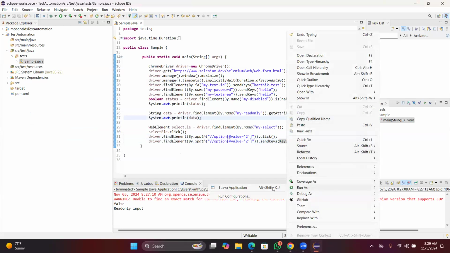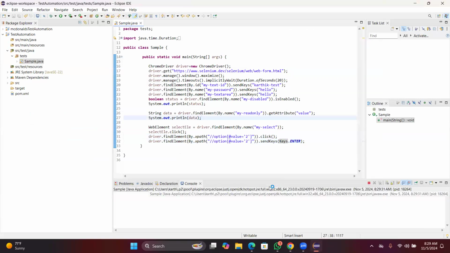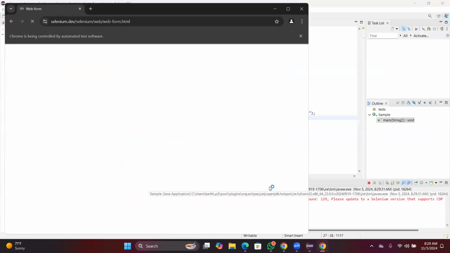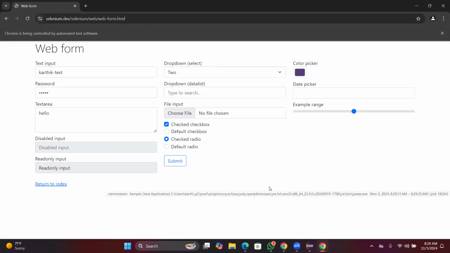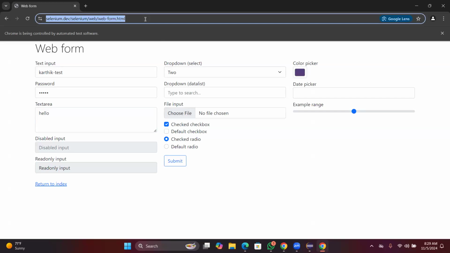So you just have to know the manual behavior of your application, and accordingly you can mimic it. You see, it closed this time. Do you understand how it's working? Just make note of this URL. I will share the URL with you, and you can practice it in Selenium.